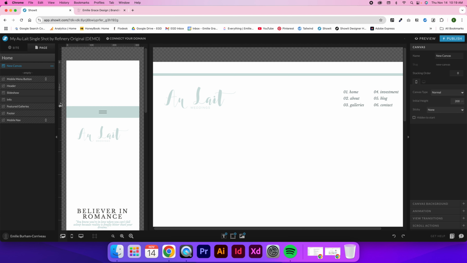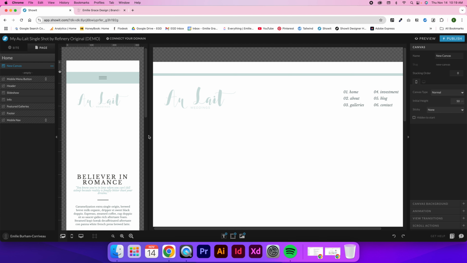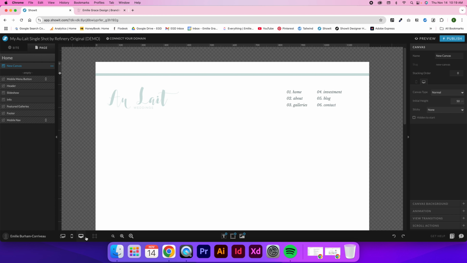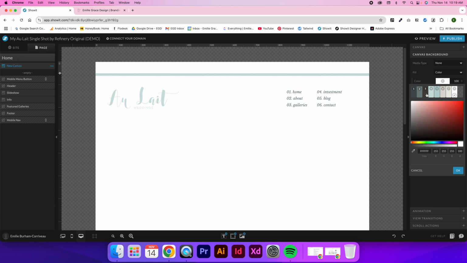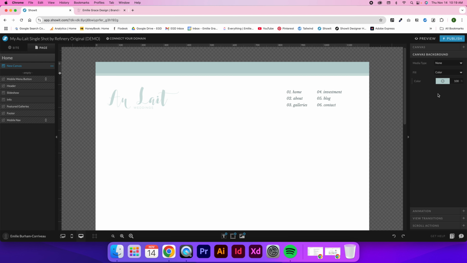Now we're going to do the same thing for the mobile. Alright, so I'm just going to switch it to the desk view only. And on the canvas, I'm going to change the background color. To do so, you have to go to the right hand side of your navigation tab, and it'll say canvas background. And from there, you want to select any color that you want. In my case, I'm going to use a slightly darker one.